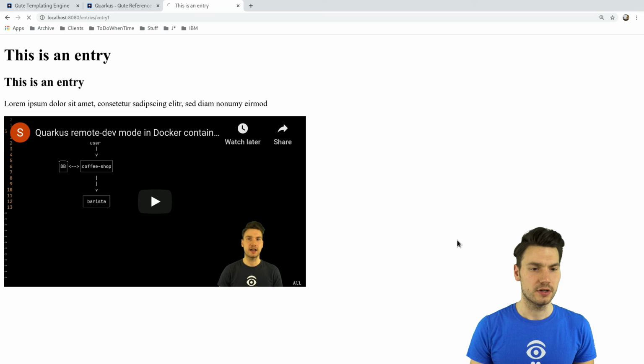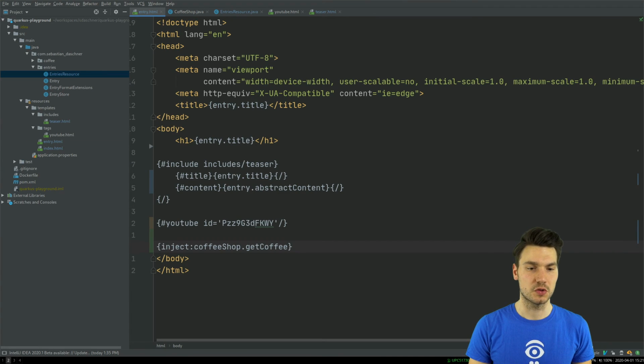And then I can return a coffee here by calling .getCoffee, or this also would generate an accessor method if I just call .coffee. This also works, or I can use some brackets here as well. So this is a way how I can inject and invoke some methods that are defined on a CDI bean.